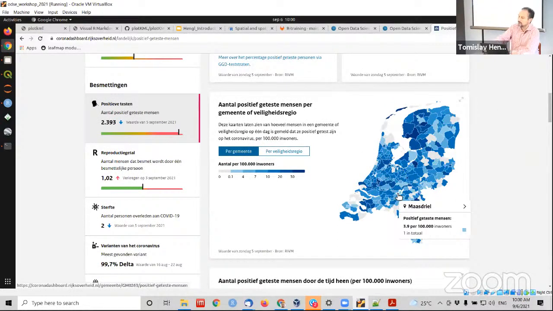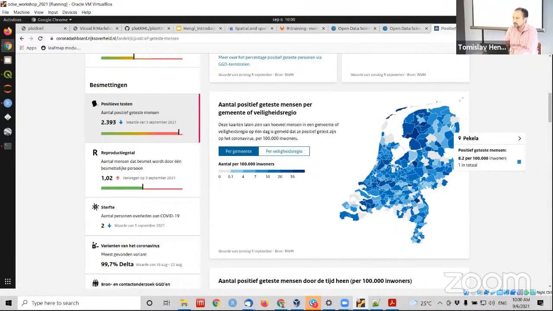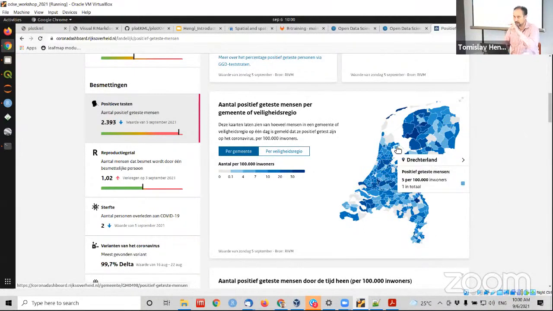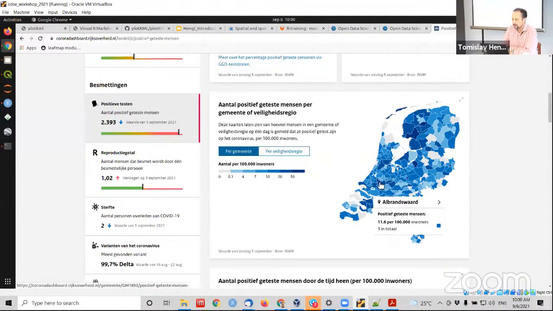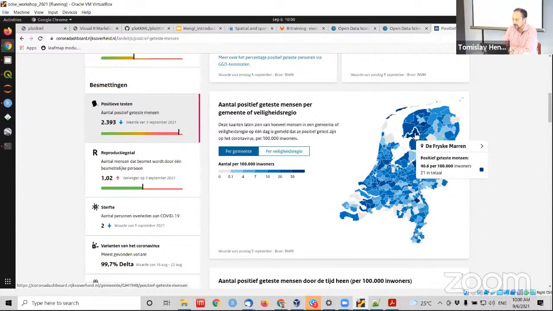Unfortunately, they also had a time slider, so you can slide through the time and see where in space there were more infections. Now it's very chaotic. It's really like leopard skin. It used to be that big cities were the hotspots, which you would expect, but now even Amsterdam has fewer infections than some little area in Friesland.